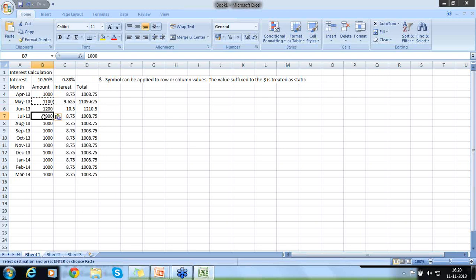I copy to this. Now I copy to this. You can see the formulas are already applied to the C column. The values are changing. This is my final total. So this is one other way.